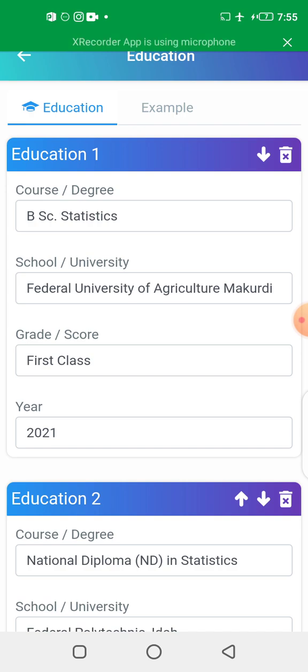Now, when entering your educational details, what to do is that you begin from the latter to the former. You understand? That is, if you have a degree, you're going to start from university, then secondary school details, then primary school details. That's how you enter your educational details. You begin from latter to former.